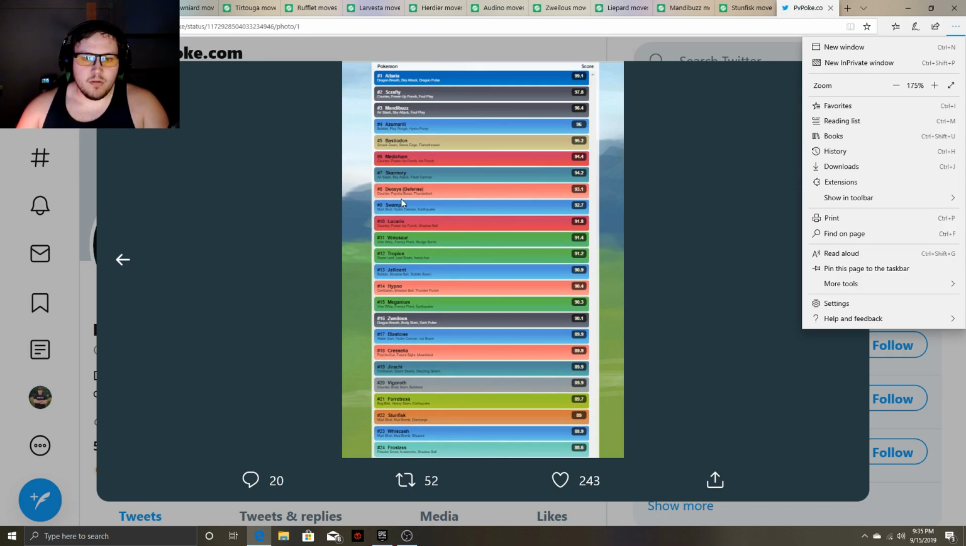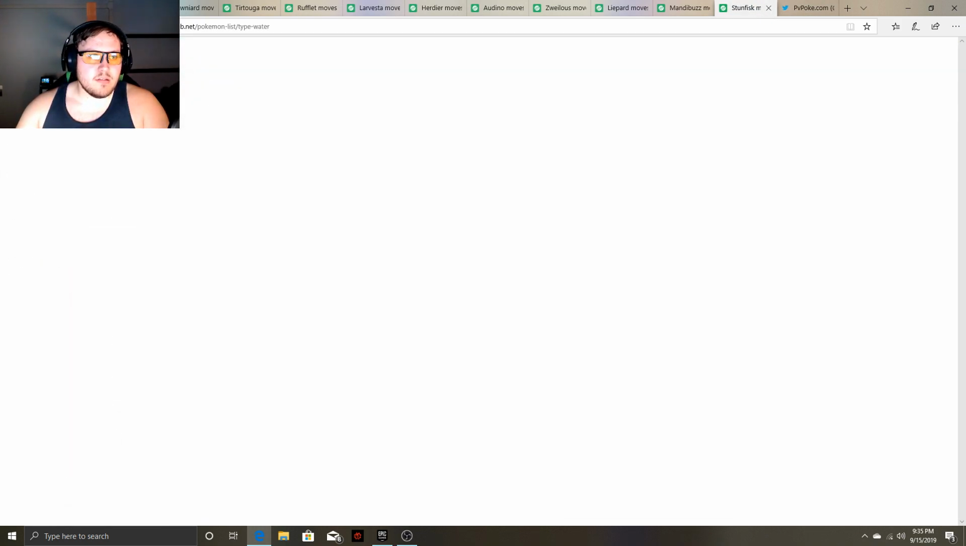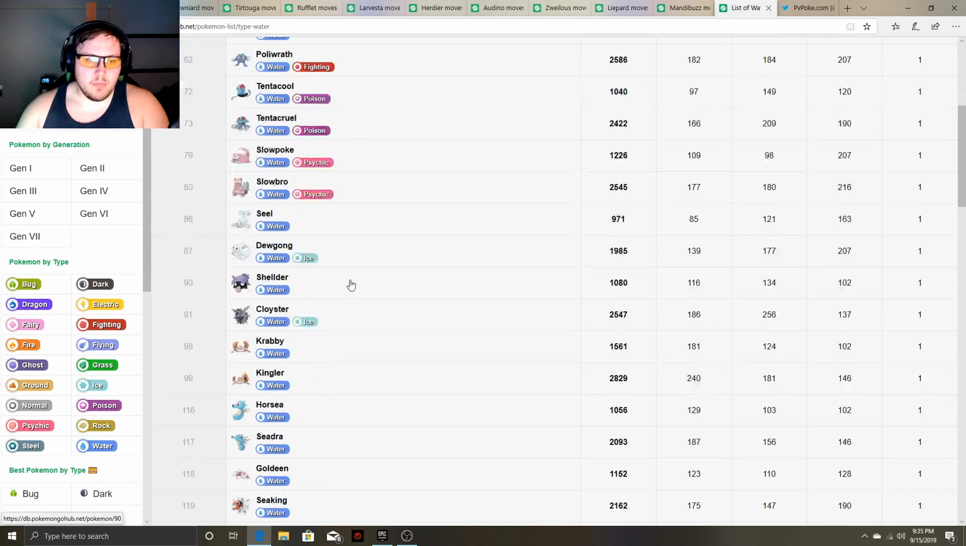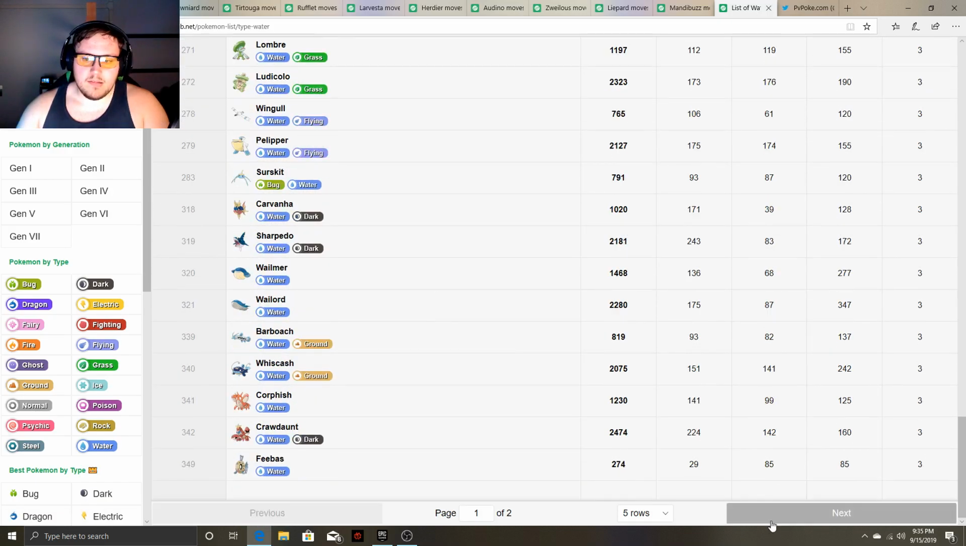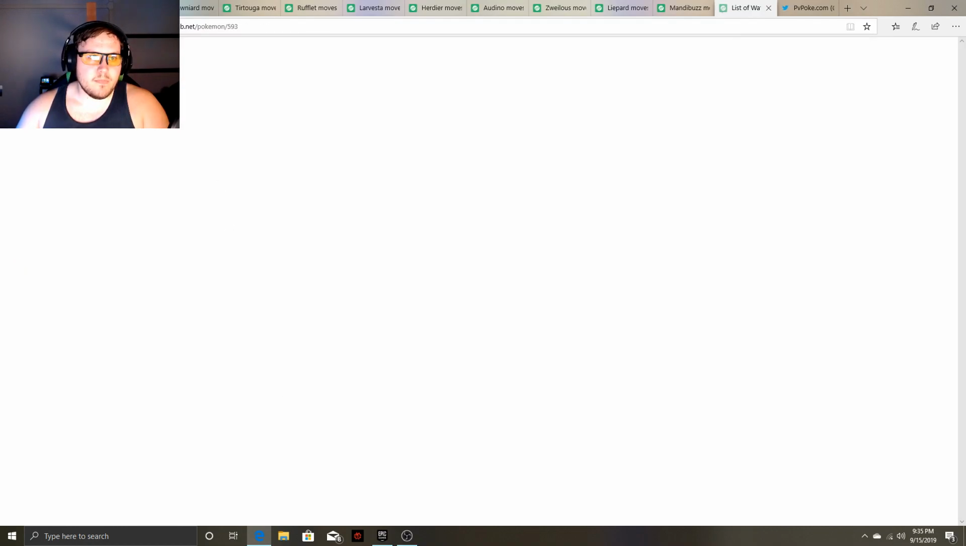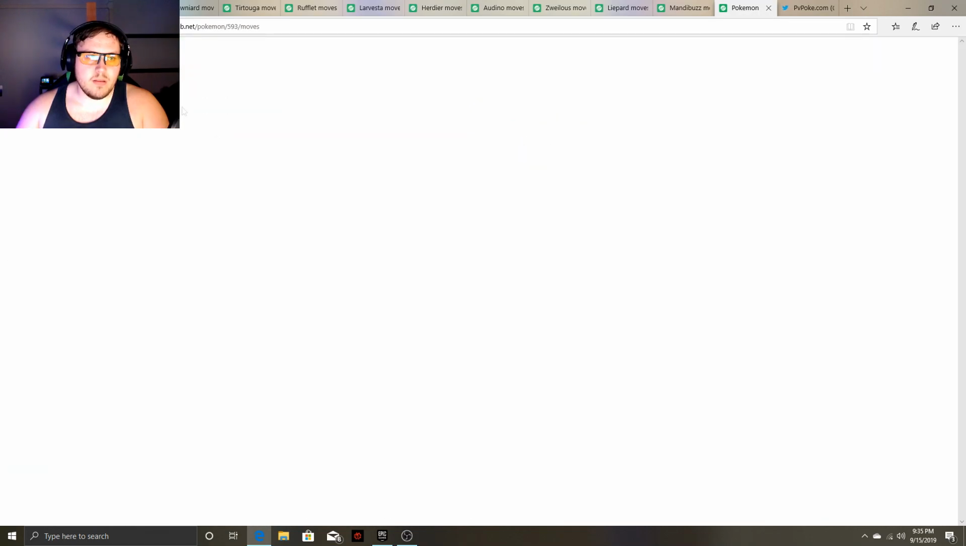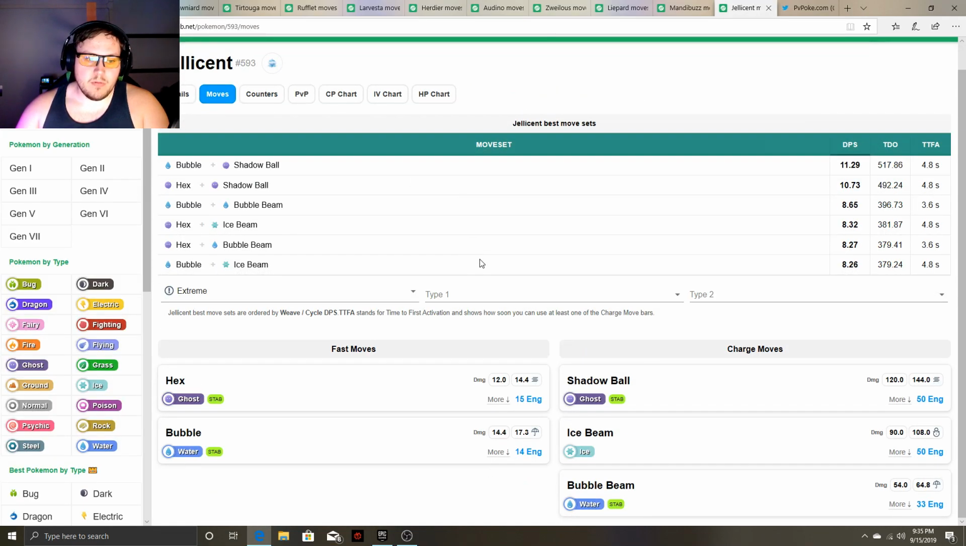Let's see. So... Jellicent. Ooh, we didn't go over Jellicent. Let's go ahead and do that. So Jellicent is another very good Pokemon for the Great League and PvP. So let's see exactly how good it is, shall we? Jellicent. We're looking at a 225 stamina, 170 defense, 159 attack, 2338 CP. It's actually going to be a decent Pokemon for the Ultra League. Hex and Bubble, both fantastic moves with Shadow Ball and Bubble Beam.